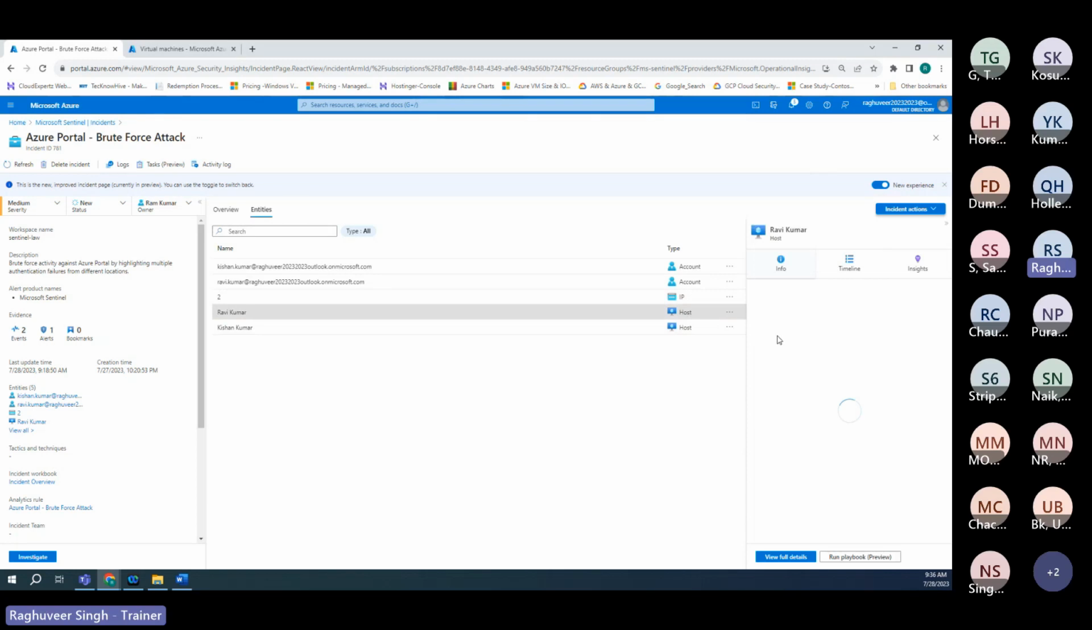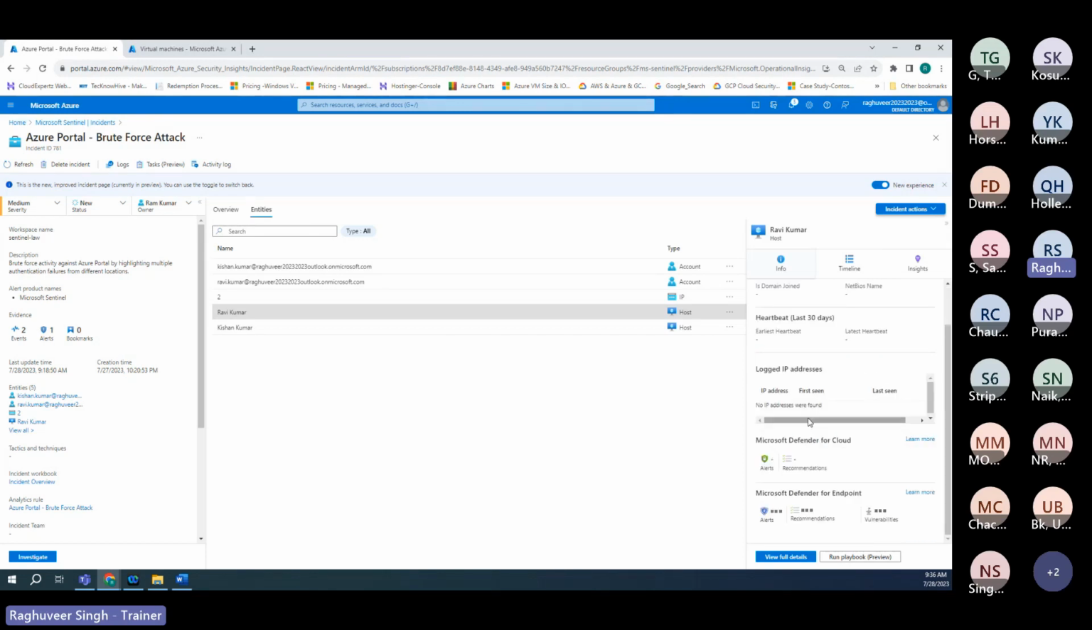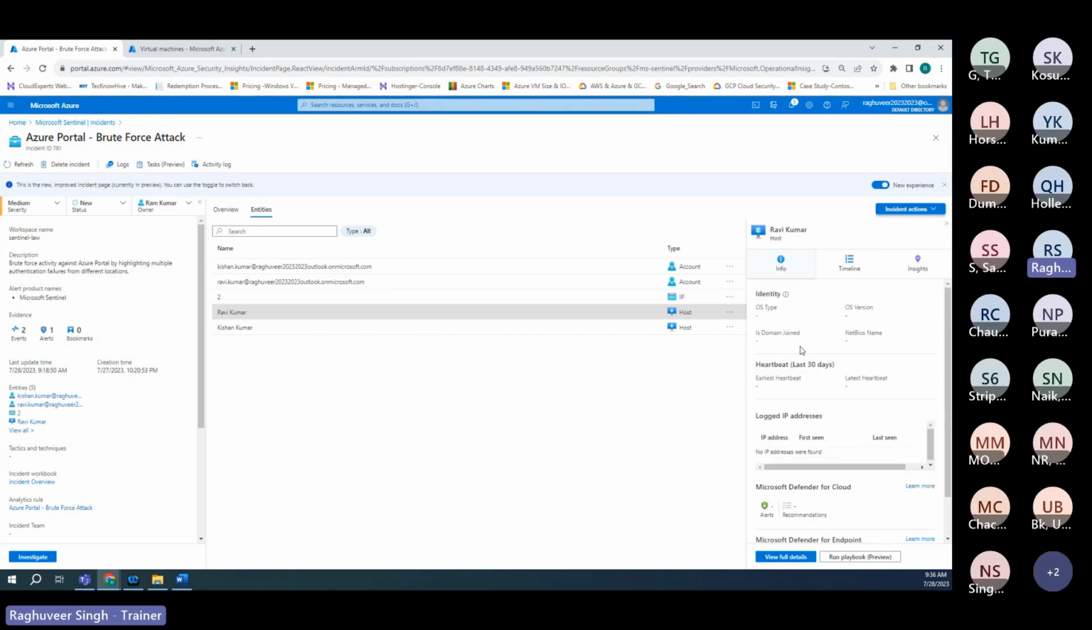Let's see the host, if it gets me some details. Okay, so it is not giving me this detail at this moment. And as I said, sometimes this detail doesn't come, but in a production environment, you will see all the details here. So you will see the OS type, OS version. Now OS type will be correct, OS version will be incorrect. Is domain joined? No, you will not get this information.